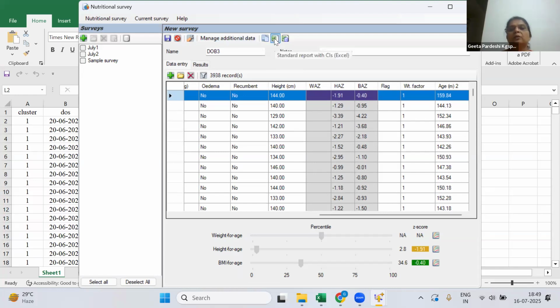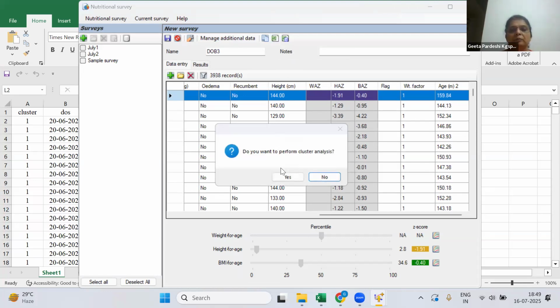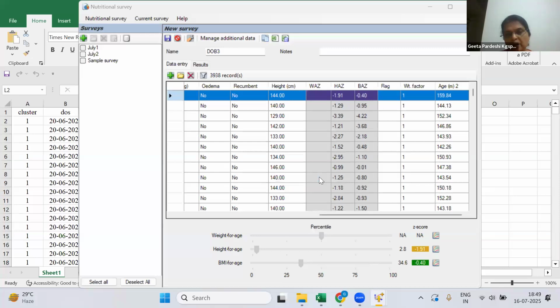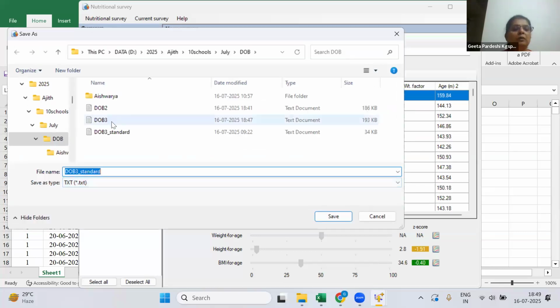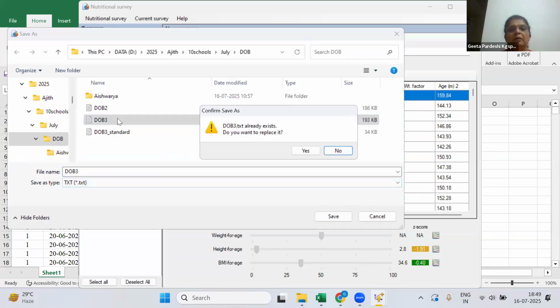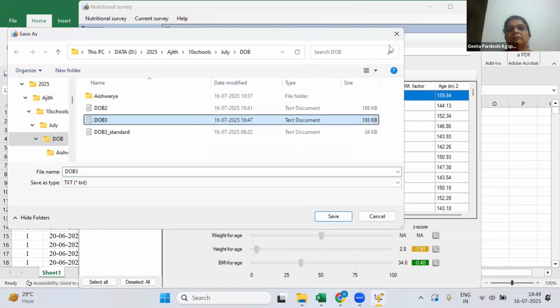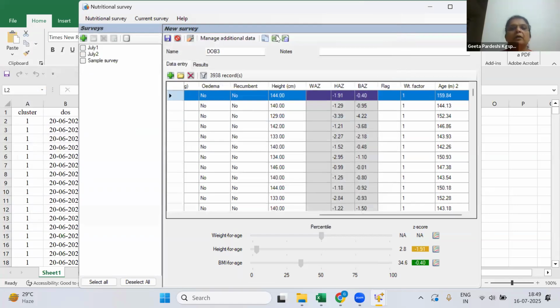All you have to do is go on this standard report with confidence interval. So you just have to click on this. And then you will say no if you are asked, do you want to perform cluster analysis? You say no. And you go to your sheet DOB3. Just a minute. Because I already have the yes, Anjana.